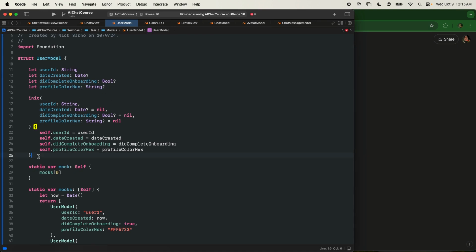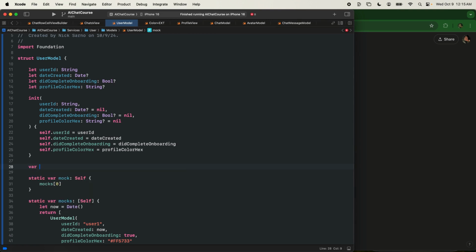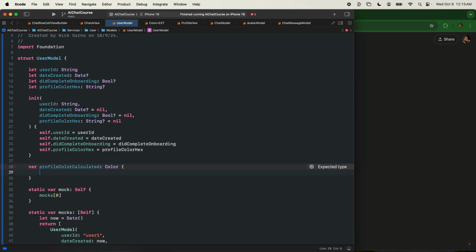the actual color. So we'll say here, we'll call this var profile color calculated, and then we'll make this of type color. We'll open the brackets. I'm using the word calculated here to be explicit because I don't have to, right? The profile color keys are not taken. We could just do that.